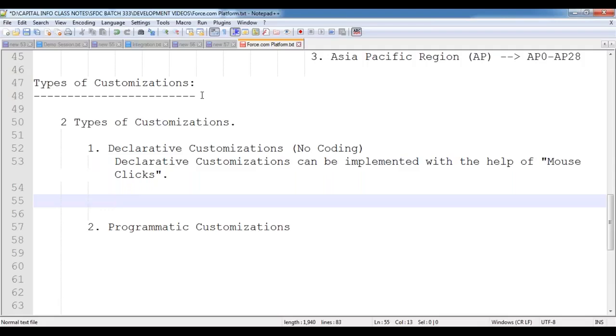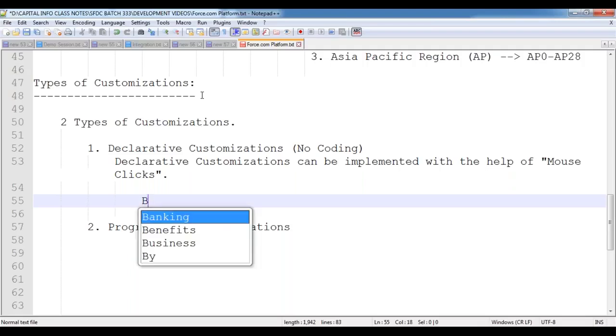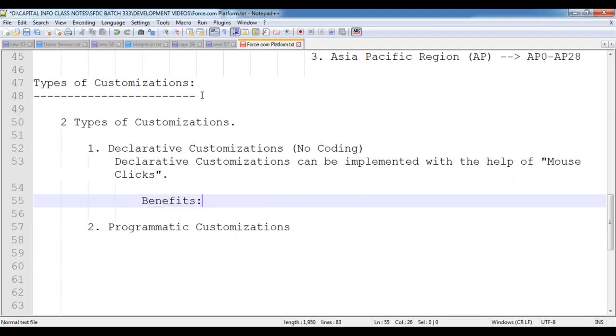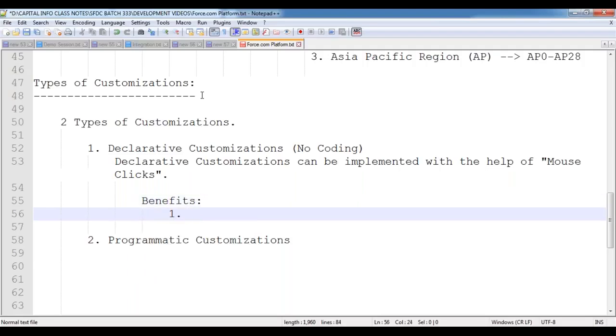Now tell me, do we have any advantage in declarative customizations? Do we have any benefits? Yes, there are some benefits. So what are the benefits here? Declarative customizations don't require any technical skills or programming knowledge. The people implementing the features through mouse pointers need not have a technical background, need not be from a computer background, and need no programming or coding skills.